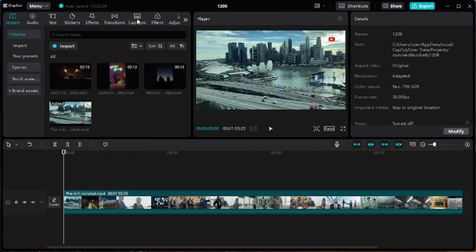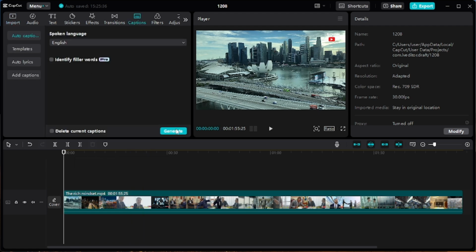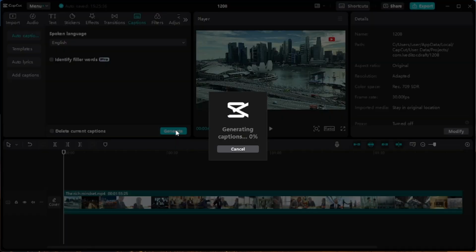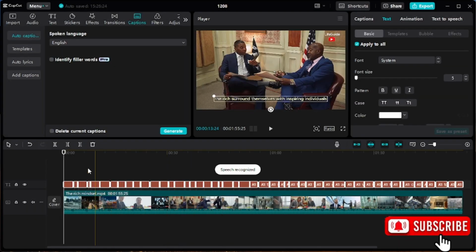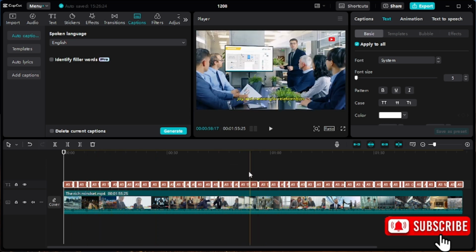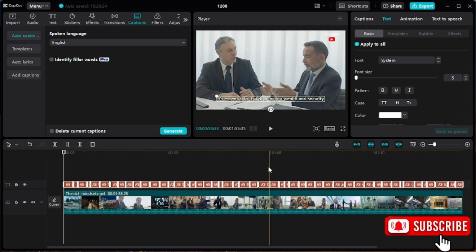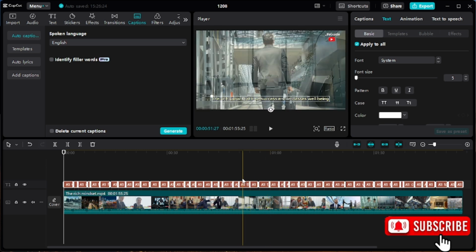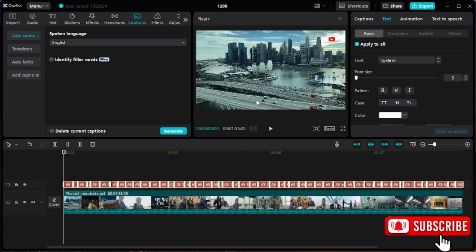So when you come here, you just click on generate and it will generate the caption for you. It will take quite a while to generate depending on the length of your video. So our caption has been generated here. You can see the text up here. Our caption has been generated. So when the video plays, you will see there's a text written in here.